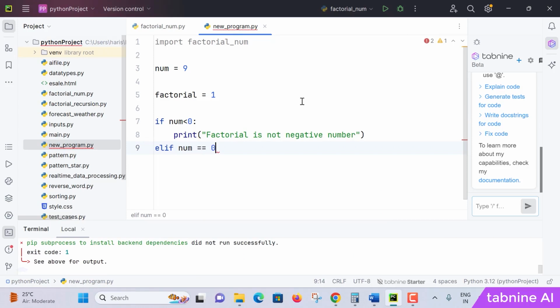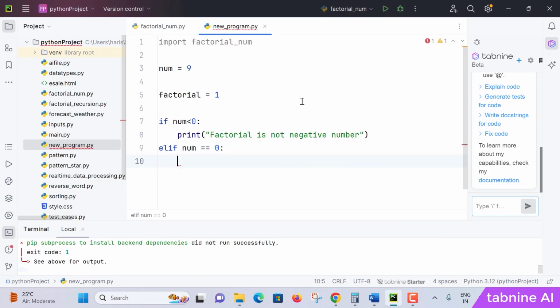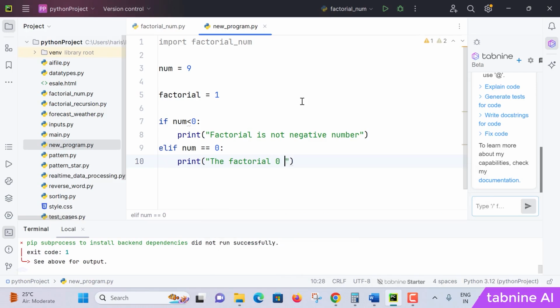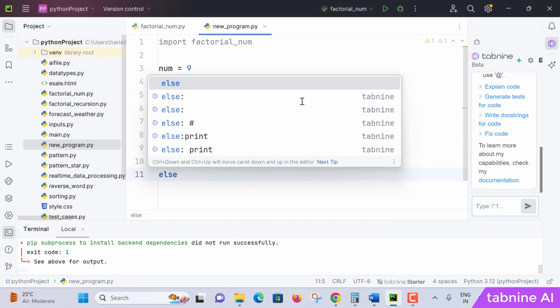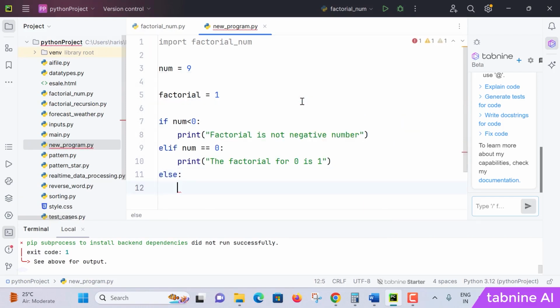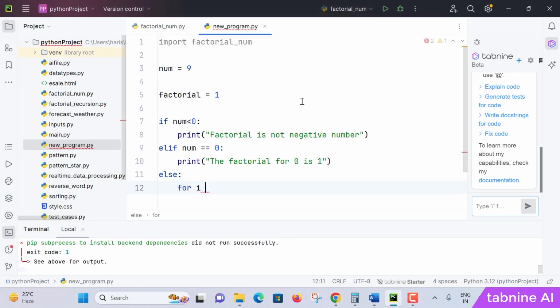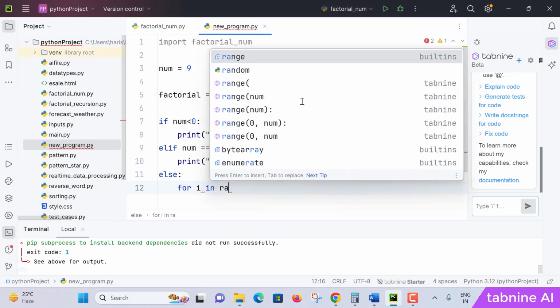If the number is 0, what do you say here? It is print, the factorial is positive, or is not negative number. Or if you want a custom message, factorial for 0 is 1, you can simply give your own way. Else you can write the program by selecting from the suggestions, like for i in range, this is the simple method I am writing here.